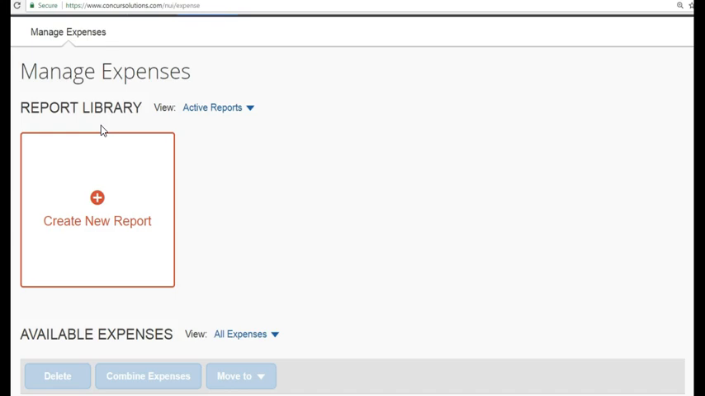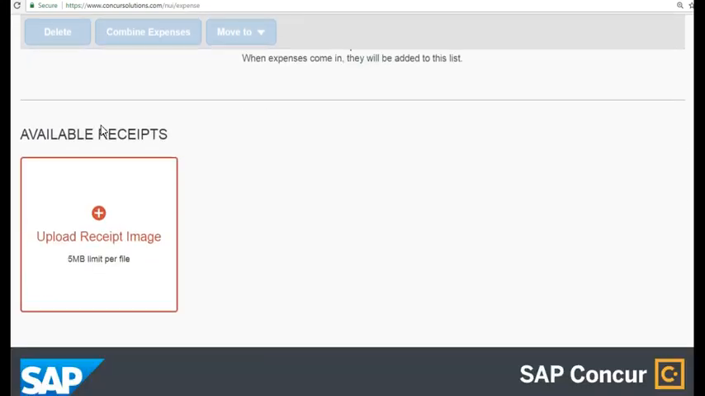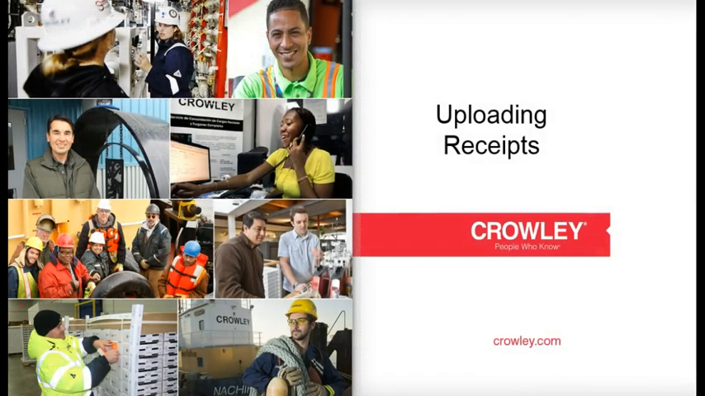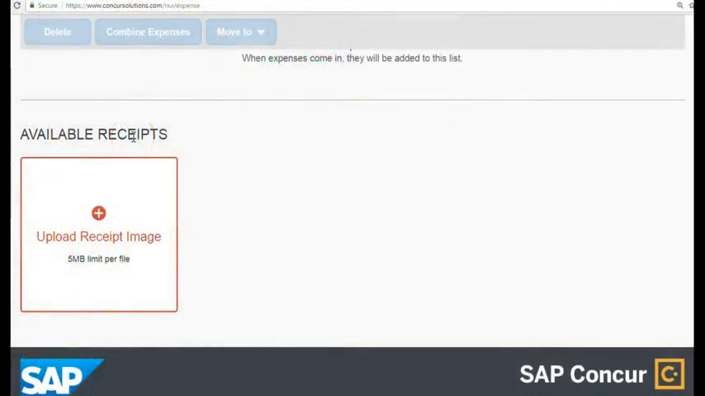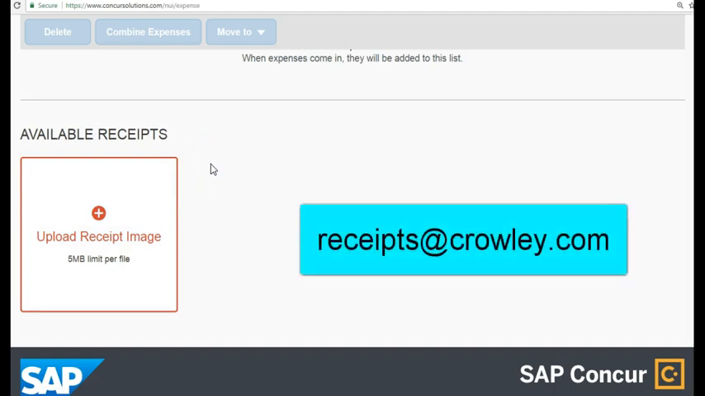But before we cover that, let's talk about receipts first. There are multiple options on how to load them into the system. The first is via email. You can send receipts to receipts@crowley.com, and if you are sending the receipts from the email address that you verified in your profile, the receipt will show in the bottom section under Available Receipts. They would show right here.